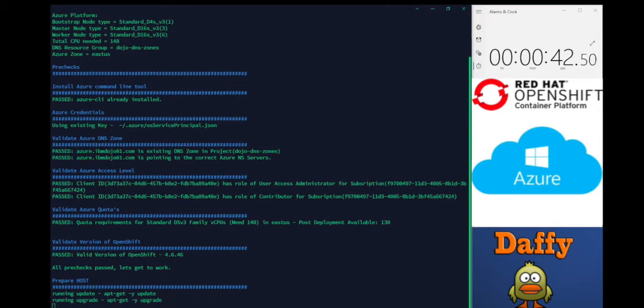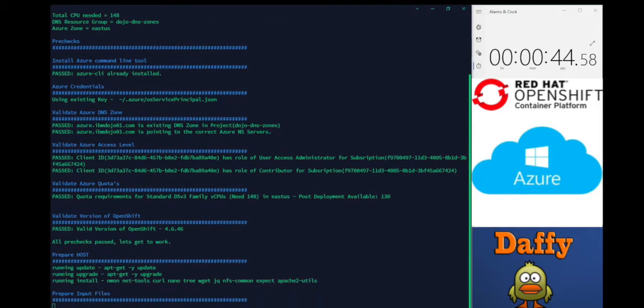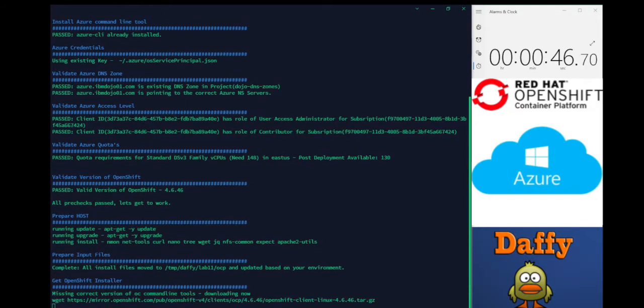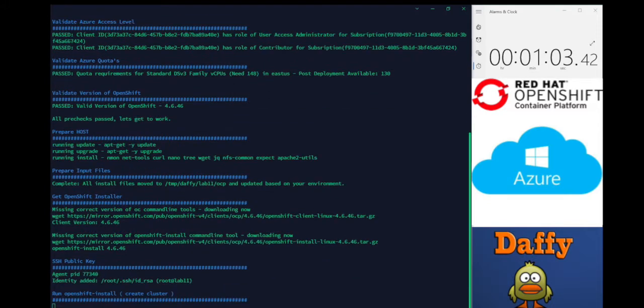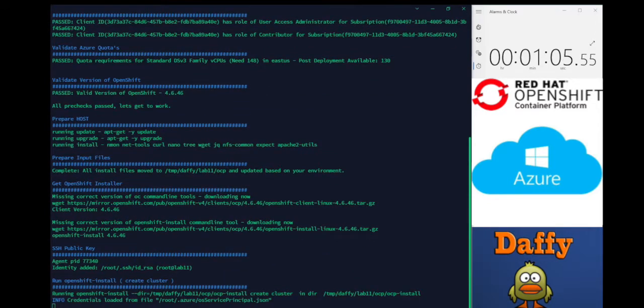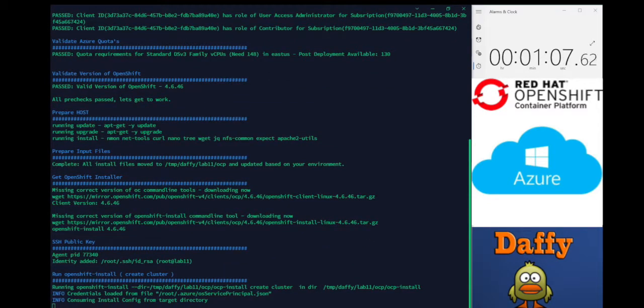Next, the scripts will prepare the Bastion host for installation by updating the operating system, installing the OpenShift installer, creating SSH keys, and preparing the input files. The scripts are designed to work specifically with the Bastion host that has nothing more than the Ubuntu 20.04 operating system preloaded. Once the Bastion machine has been fully configured, the OpenShift installer will proceed with an IPI install of OpenShift.